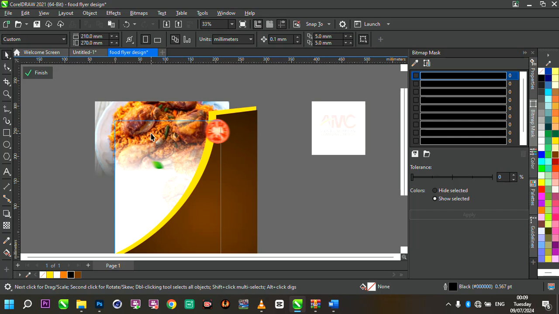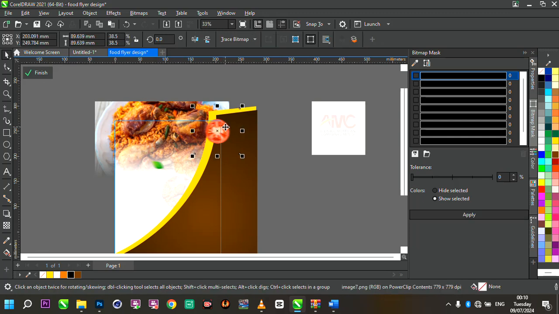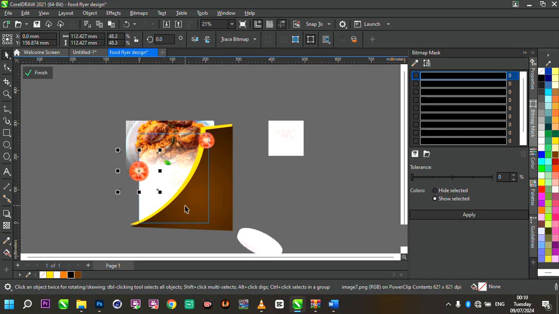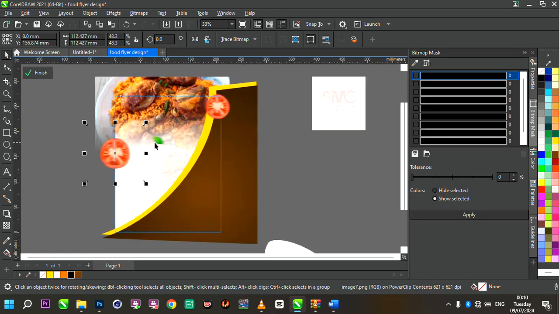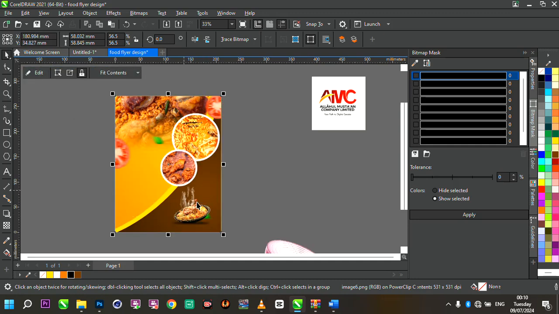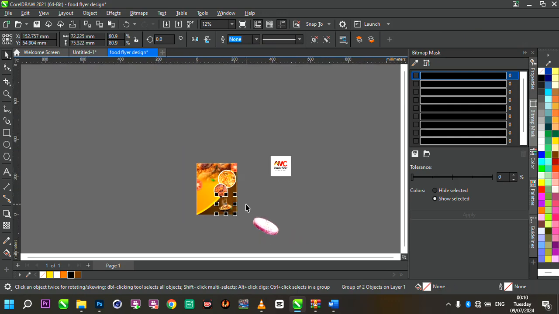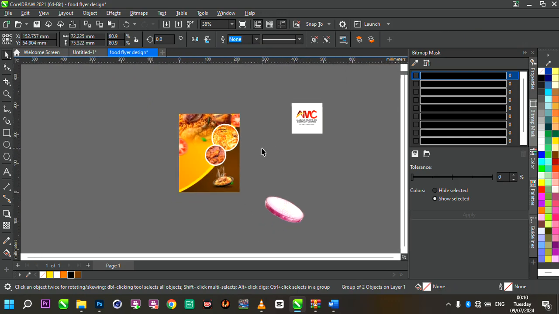Then open up the power clip, then make a duplicate of that. Okay, just want to have more of it on the design. Yeah, and this as well. Just want to have more of that. Yes, this is very good.